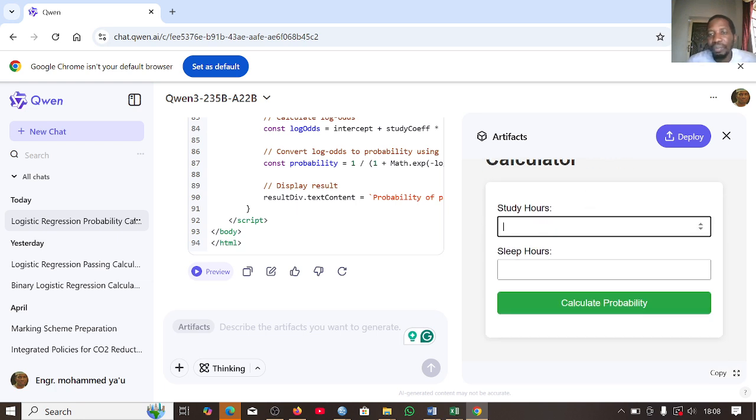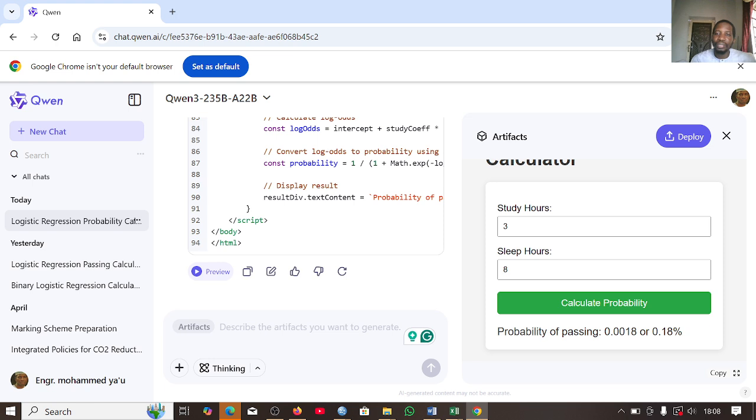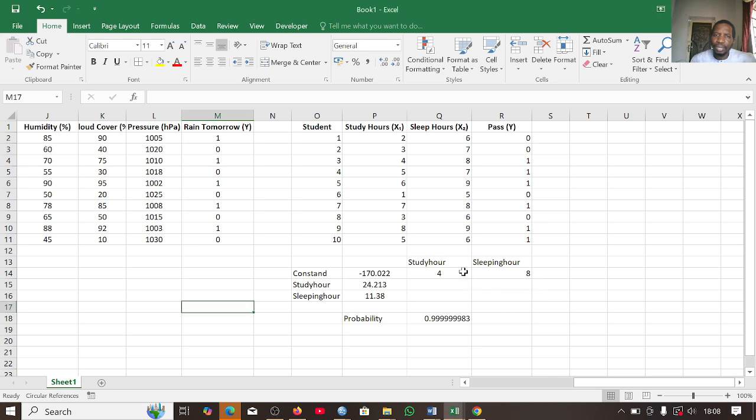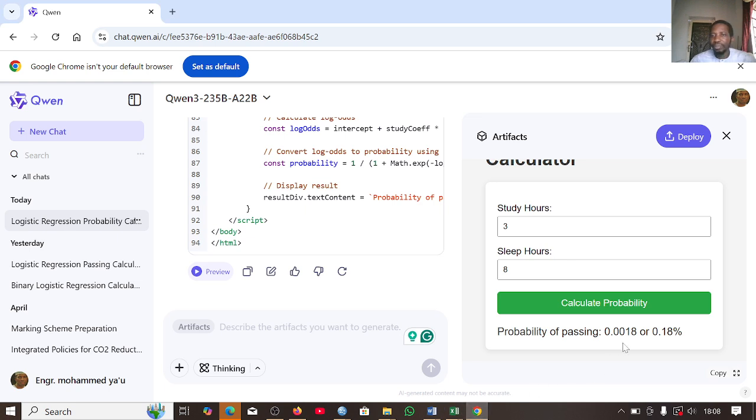So what I would do now, maybe I will select the student who studied for 3 hours and slept, let's say, for 8 hours. So we ask this to calculate the probability. You see the probability is 0.0018. Let's see from the one we had earlier, we said 3 and 8. You see the probability is 0.00175, approximately 0.0018. So you see the accuracy.